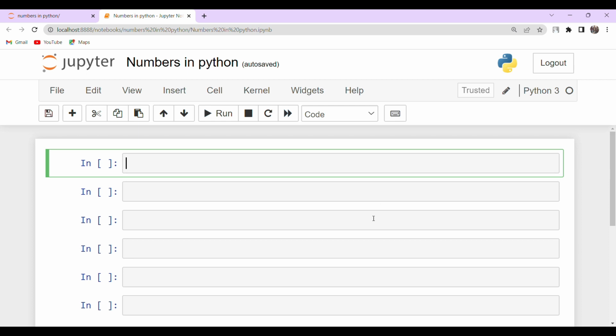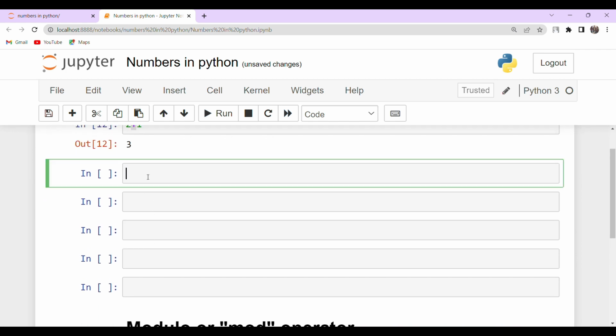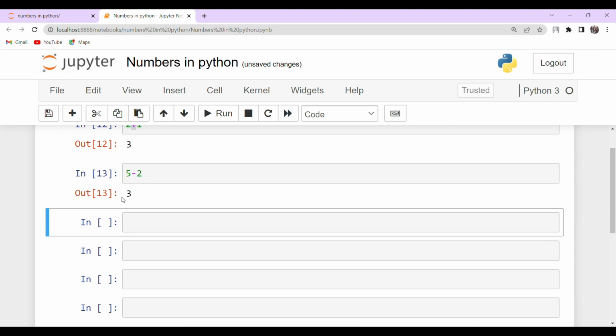Let's start off by going over some basic maths, which is pretty straightforward. It's basically just using Python as a calculator. If you want to do addition, 2 plus 1, it's just a plus sign, and we get 3. And if you want to do a subtraction, then it's just a minus sign or dash, so we get back 3.